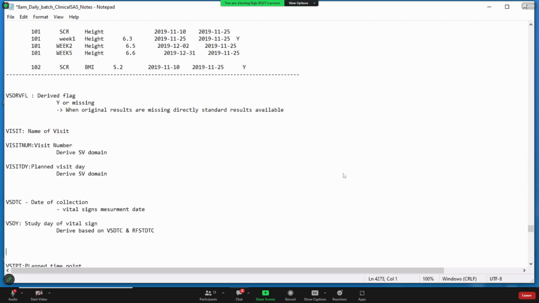VSDTC minus RFSTDTC plus 1, when VSDTC is greater than or equal to RFSTDTC. Okay. If it is less than, then we just do the minus: VSDTC minus RFSTDTC. Okay. Clear?